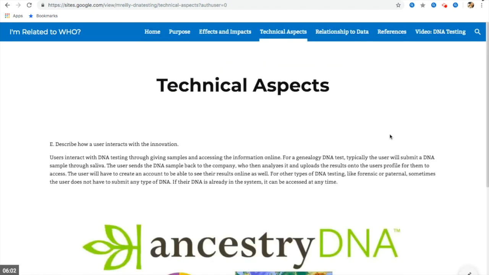Interacting with this innovation is quite easy. You sign up online and the company sends you their DNA kit in the mail. All you have to do is provide them with a sample of your saliva in the tube they sent, put it back in the box, and send it back. It's that easy. After the company analyzes the DNA sample, they upload the results to your personal account, and from there you can see any number of things about yourself.